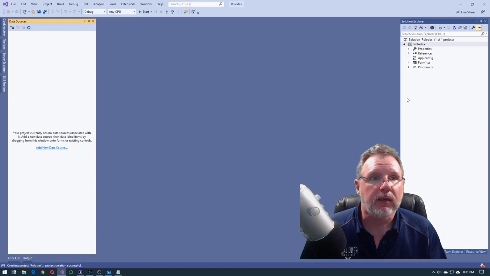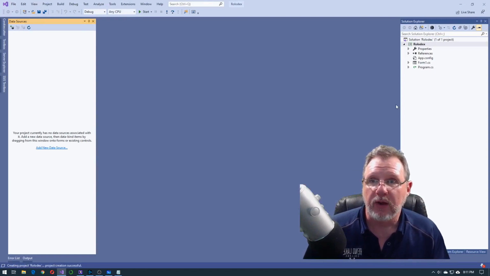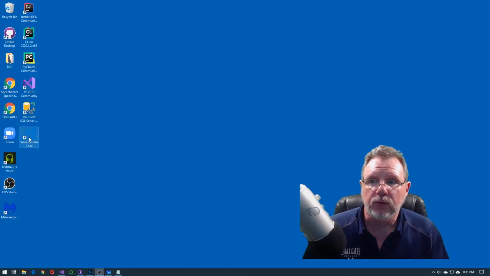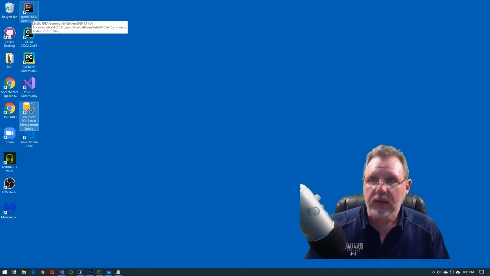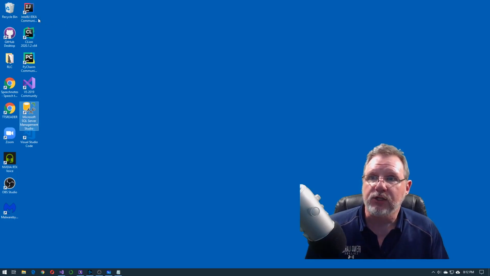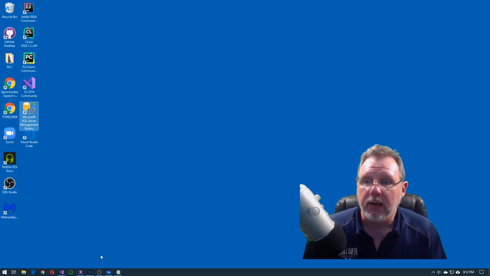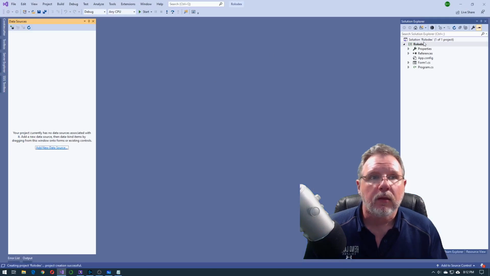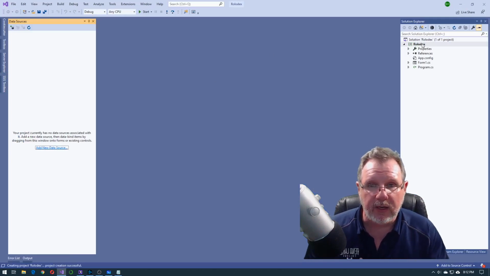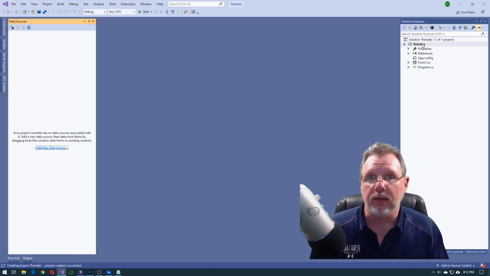And once we have the basic project up and running in the development environment, and we use Visual Studio 2019, we also use Visual Studio Code, Microsoft SQL Server Management Studio, and we also use several products from JetBrains, including IntelliJ, CLion, and PyCharm for various applications. So the first thing we want to do is download and install any libraries that we need.